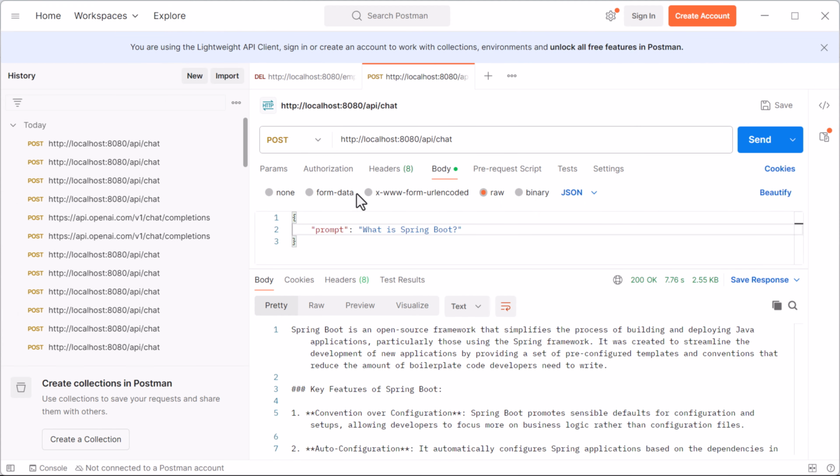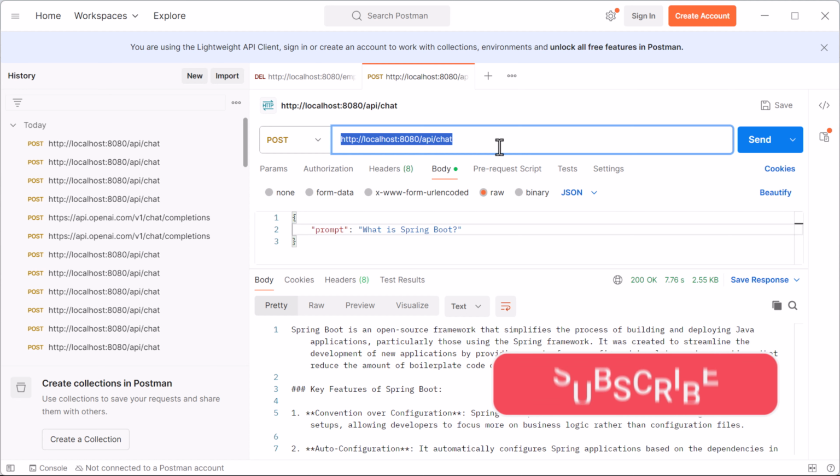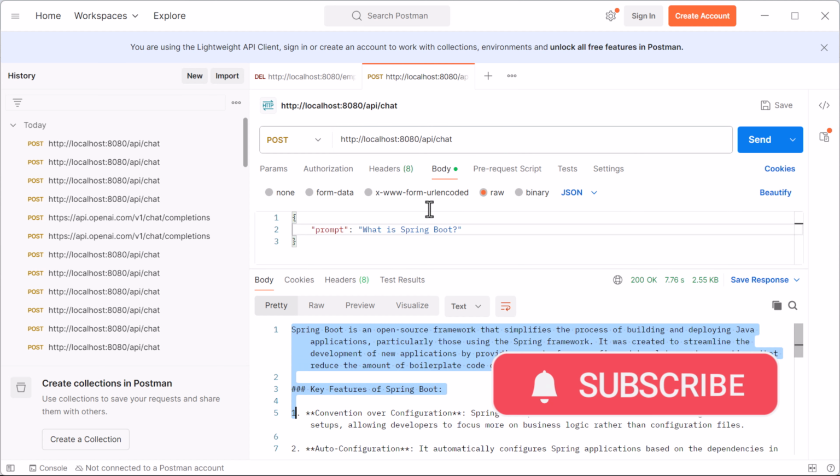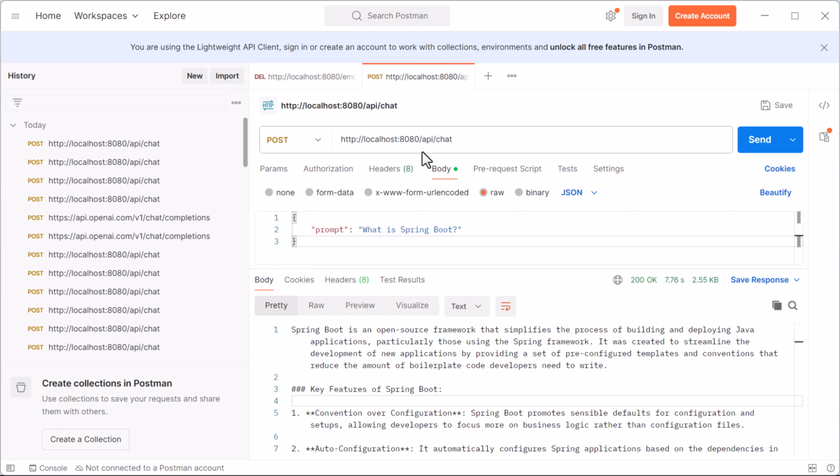If you look at the Postman client over here, we will create a Spring Boot project with this REST API, and this REST API internally calls the ChatGPT API. Here we submit the prompt, and this REST API will internally call the ChatGPT API, get the response from it, and provide a response over here like this. Alright, so let us go ahead and implement this step by step.